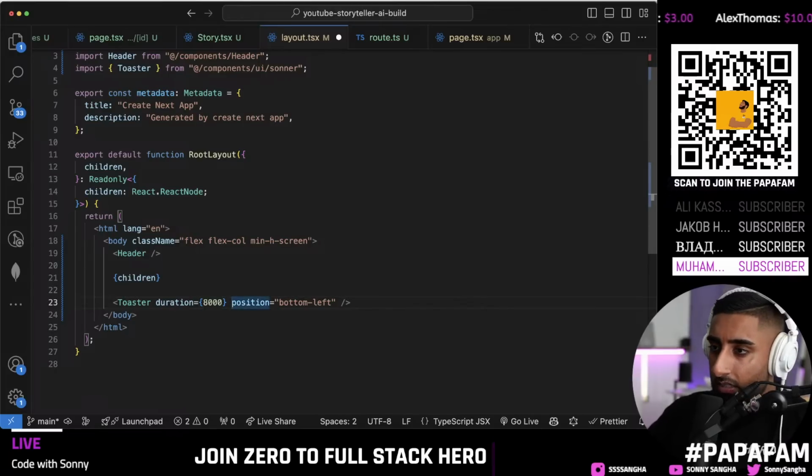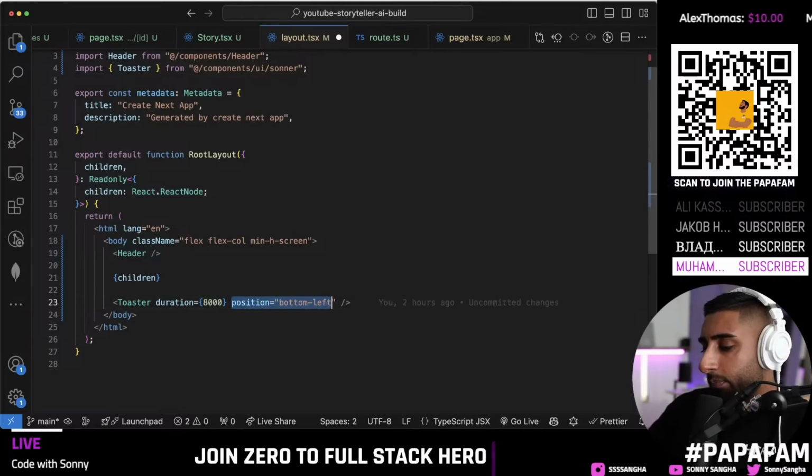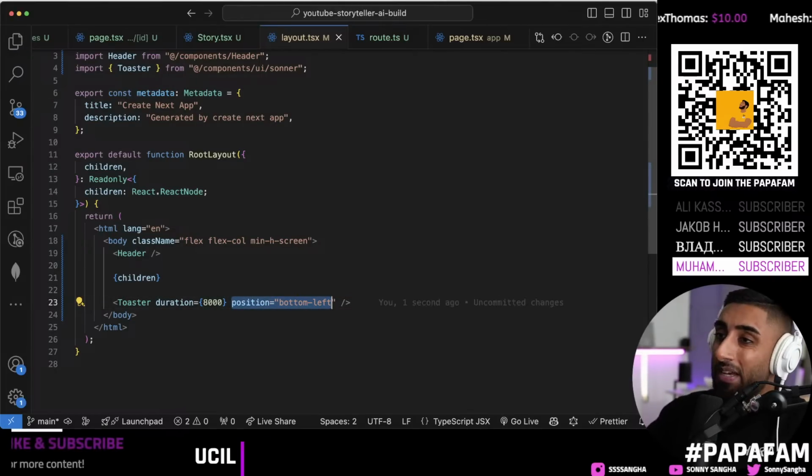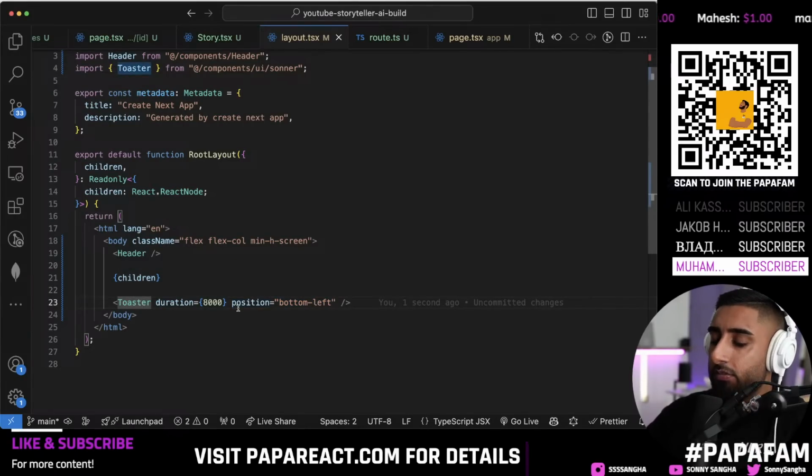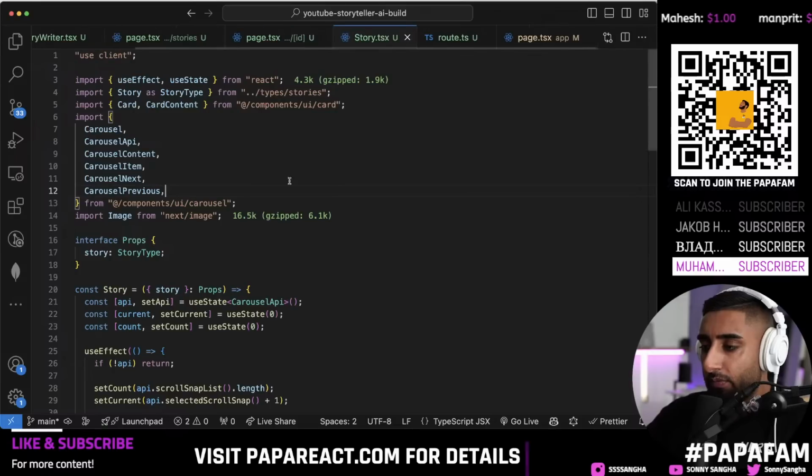and you can see duration I've modified to make it a little bit longer because it was too short, and you can go ahead and say position. Now if it's on a mobile view, it actually takes up the full width. But on a big screen, I want it on the bottom left. So now we've got it inside of our app.